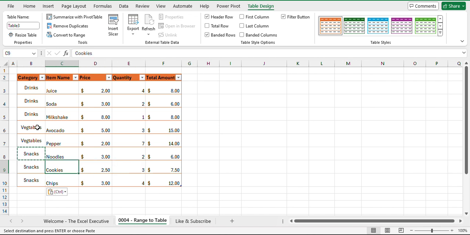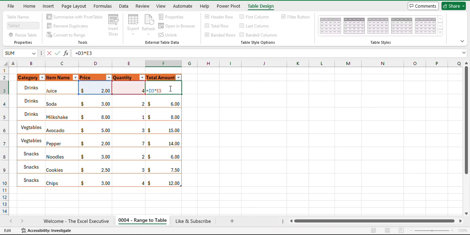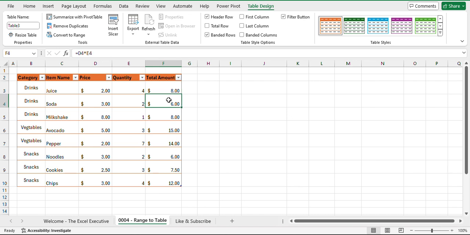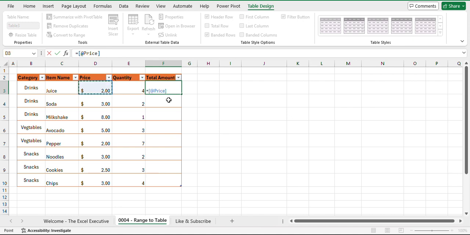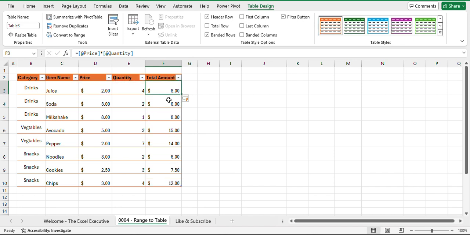Once this is completed, we see that we have the price, the quantity, and the total amount. Same problem here. This is multiplying D3 with E3, and this is multiplying D4 with E4. So I'm going to just clear it, and I'm going to use the formula in a table. It's going to be equals price multiplied by quantity, and I'm going to push Enter, and now we have a proper table.